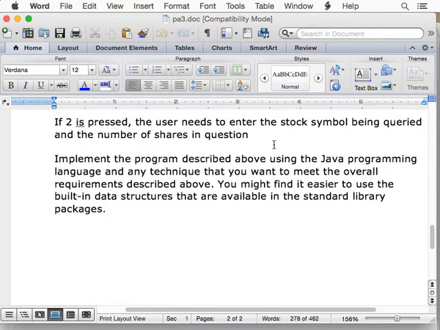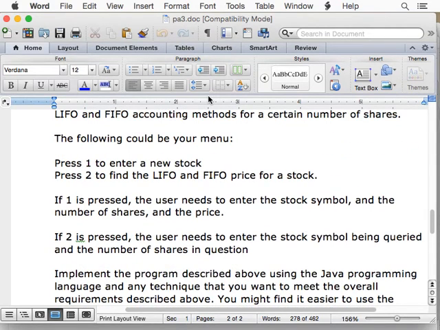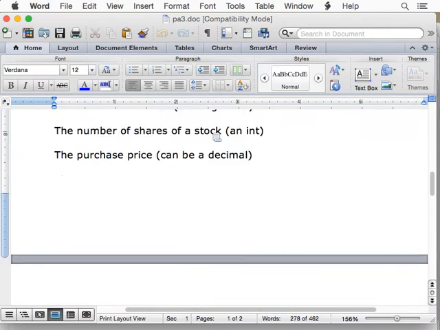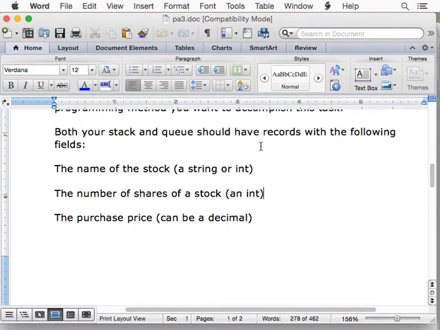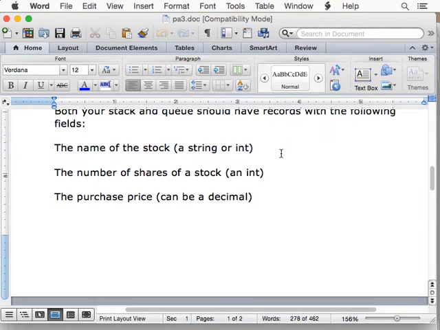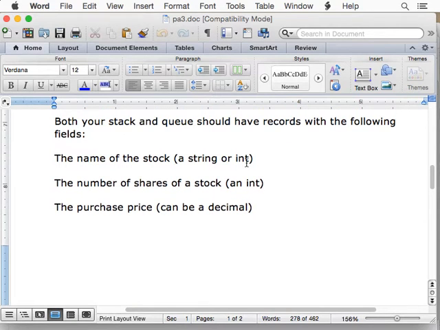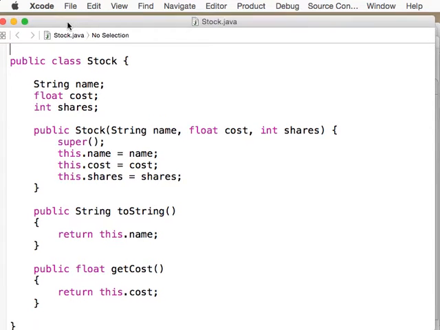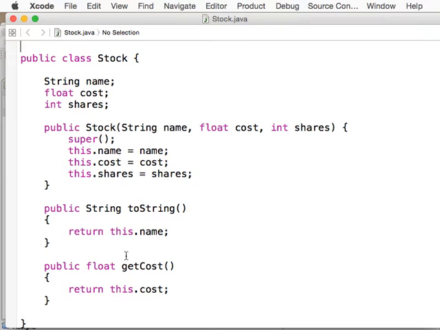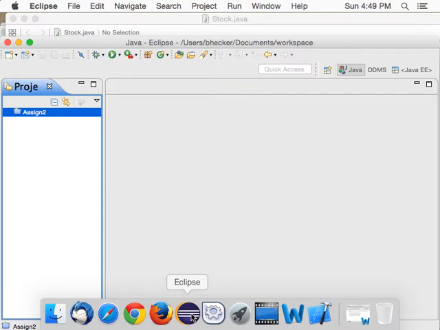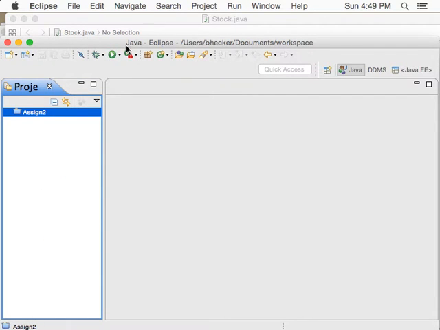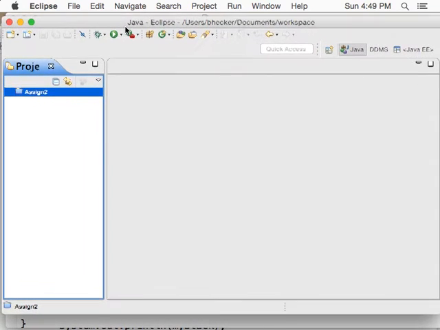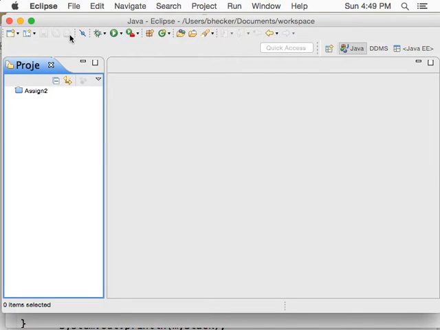So let's just create a stock actually at this point. And the information we want for the stock is right here. Both your stack and your queue are going to have the following fields for the stocks. So the stock, let's just do that concept. And I have a template for the concept up here. So I'm going to use that as a cheat sheet so that I can speed through the creation of this. But that one wasn't done in Eclipse, so I'm going to do it in Eclipse this time.